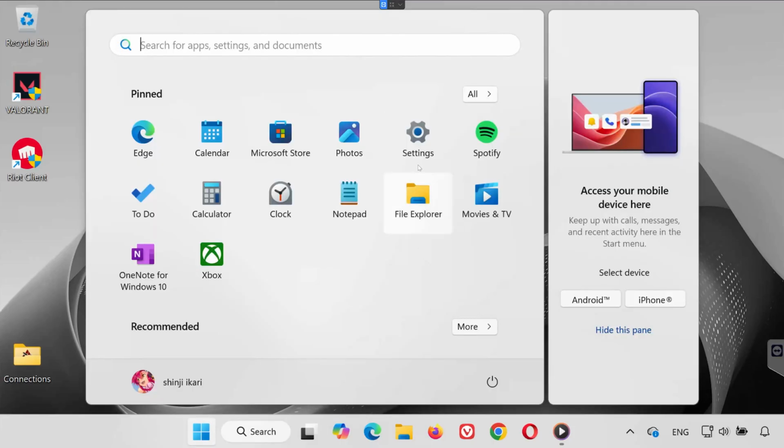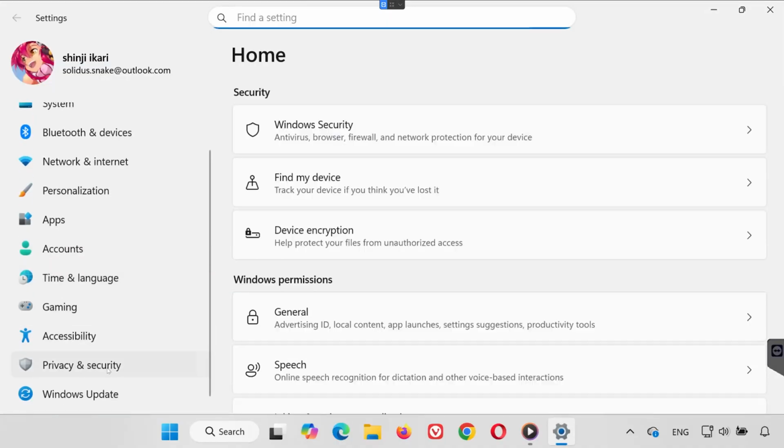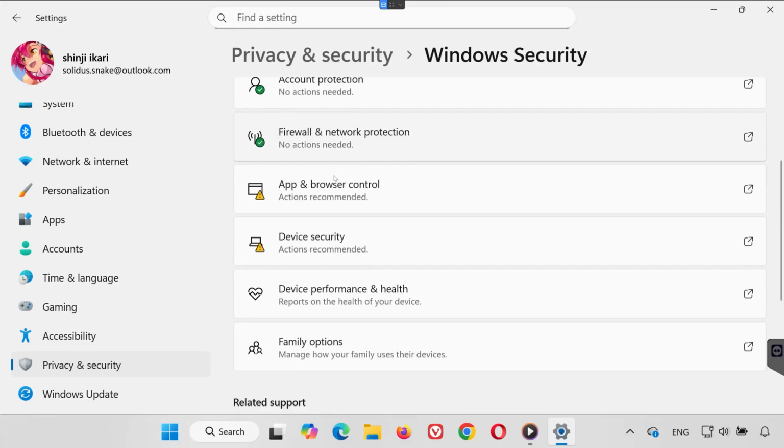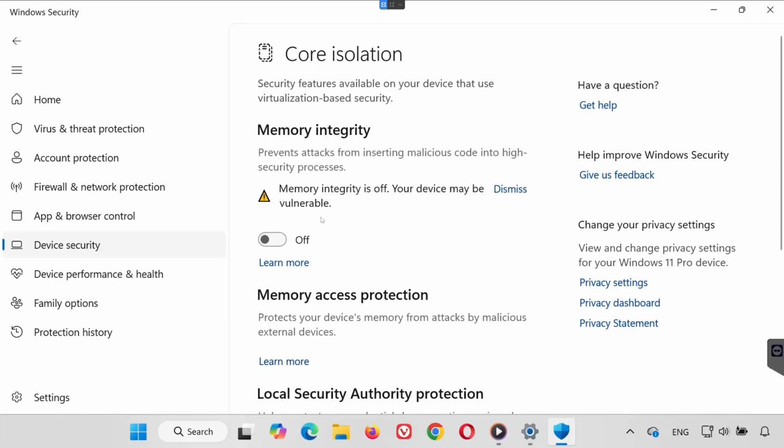First, open the Start menu and click on Settings. From the left-hand menu, select Privacy and Security, then click on Windows Security. Now scroll down and select Device Security. Here, you'll see an option called Core Isolation. Click on Core Isolation Details.